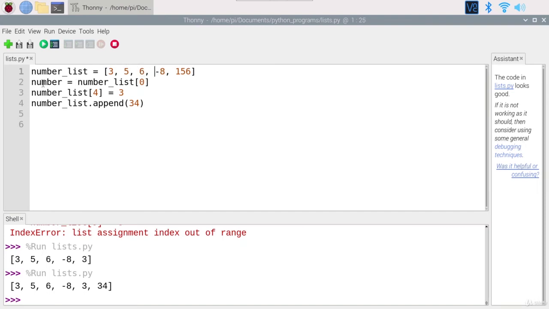What I can do is repeat that line of code for every element. But as you can see, that is always the same thing. We have to do number list 0 is equal to something, number list 1 is equal to something, etc. And we don't want to repeat the code again and again. So what we are going to do is use a for loop for the number list.